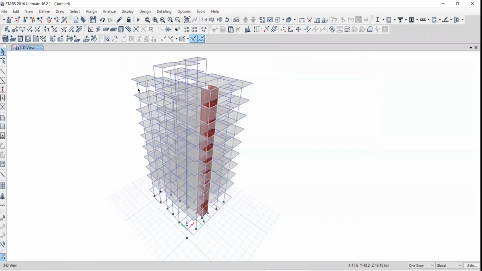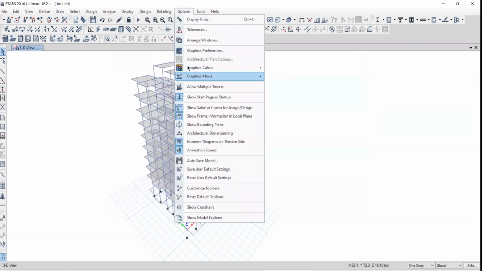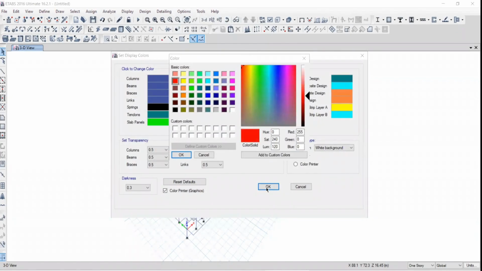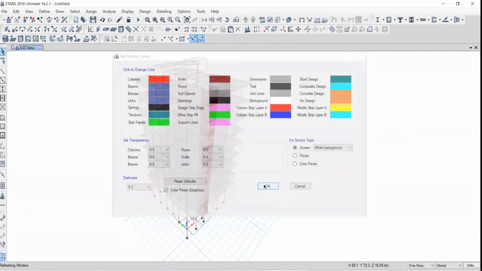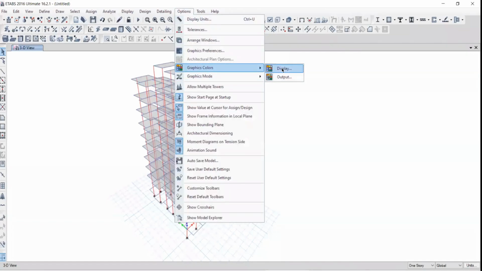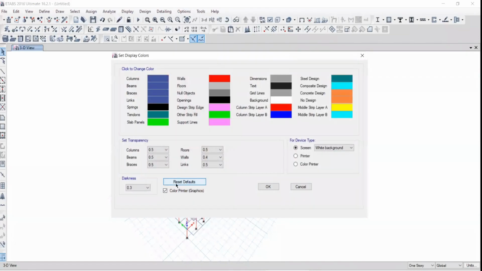If you want to change the color of your column, go to option, go to graphic color, go to display, column color as red. Say okay. So the column color is red. Like that, you have to check. But by default, go to option, graphic color, go to display, set to reset default. Now it is the default setting, let it be.